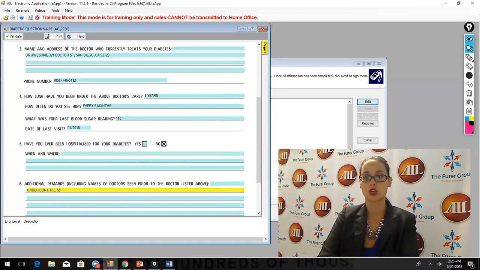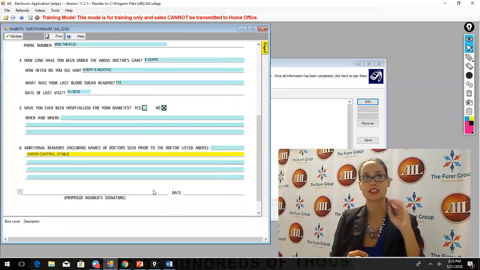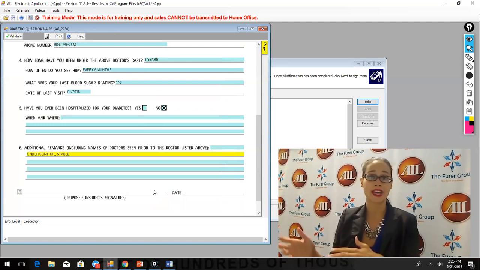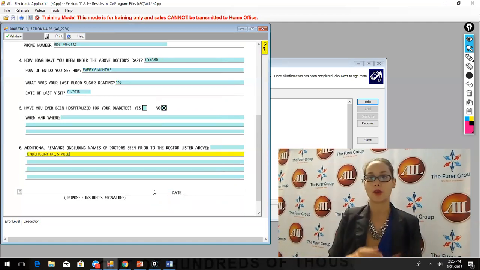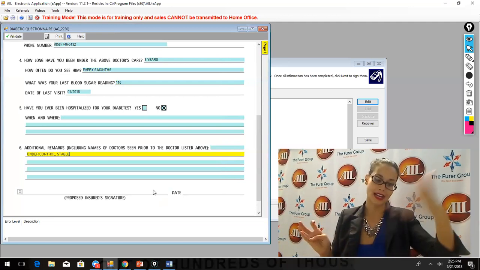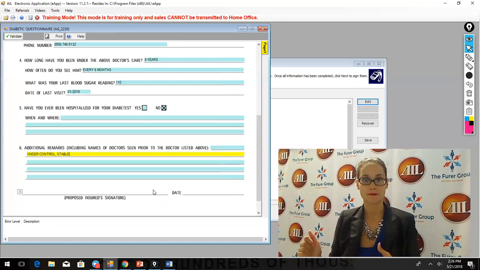Under control, stable. I like to add that in there because I like to add resolution. If they are okay, I want to make it look as okay as possible for the underwriting department to not need to worry about it. They just look at it and they're like, okay, cool, we can jet issue this policy.